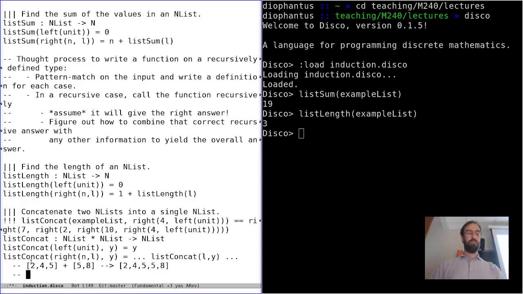But in this case, I've taken this first list apart into a 2, and then I've got the list 4, 5 after that. And I'm saying that I know what happens when I do 4, 5 glued to 5, 8. I get 4, 5, 5, 8. And the question is, what do I have to do to that to get the answer that I want, which is actually 2, 4, 5, 5, 8? Right, that's right. So I want to take that one element and stick it on the front.